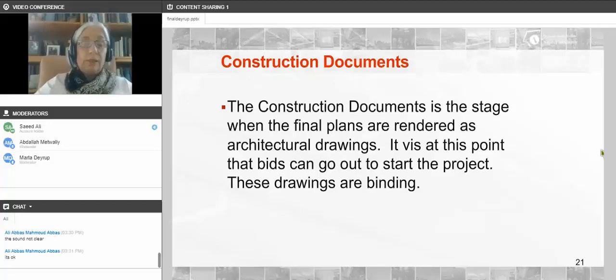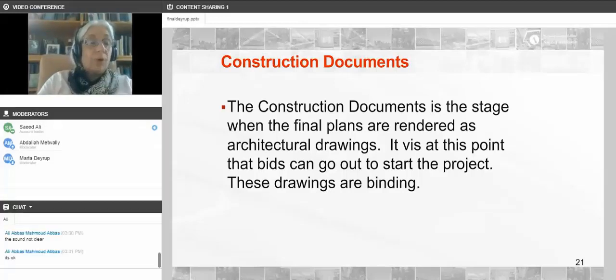The very last phase is construction documents. Construction documents is a stage when the final plans are drawn up as architectural drawings. It's at this point that bids can go out to start the project, and these drawings are binding.